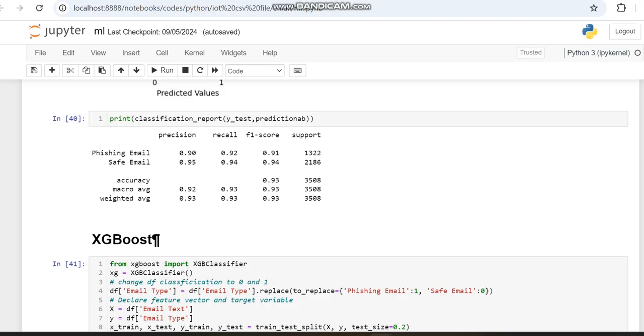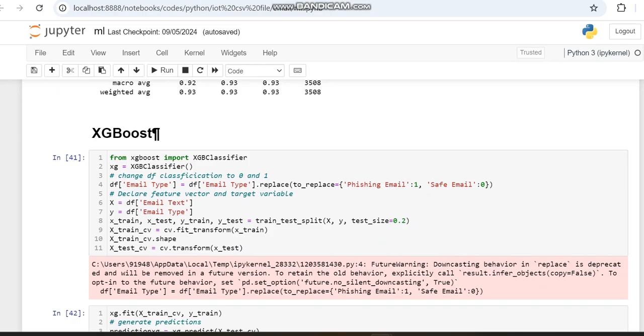For that, initially, as usual, we are importing the library. That library we are calling within a variable, and XGboost will take only numerical values for the classification. That is, the y variable should be in numerics only. Previously we had strings, but XGboost will take only numerical input. So we have to convert the phishing email and safe email into numerics. For that, we are using the replace function, and after that, we are determining the x variable and y variable.